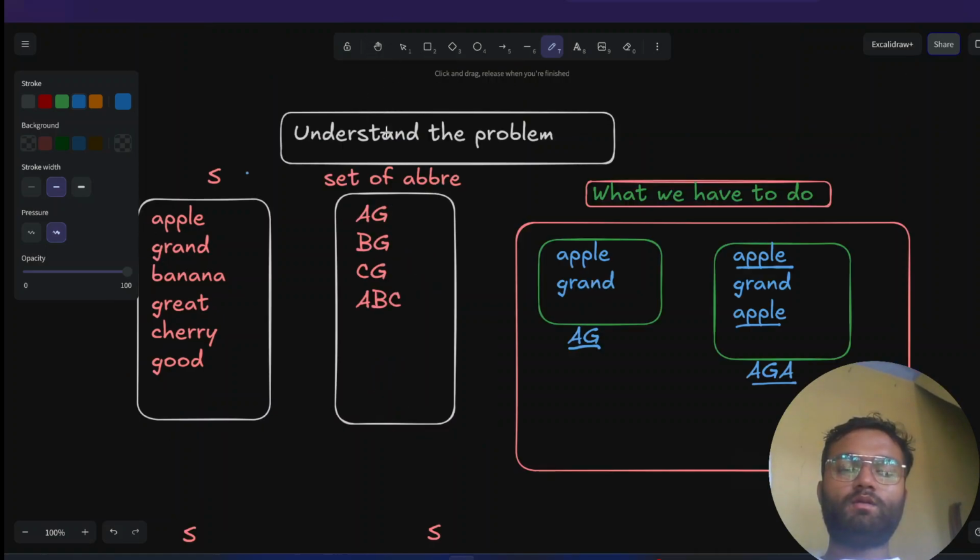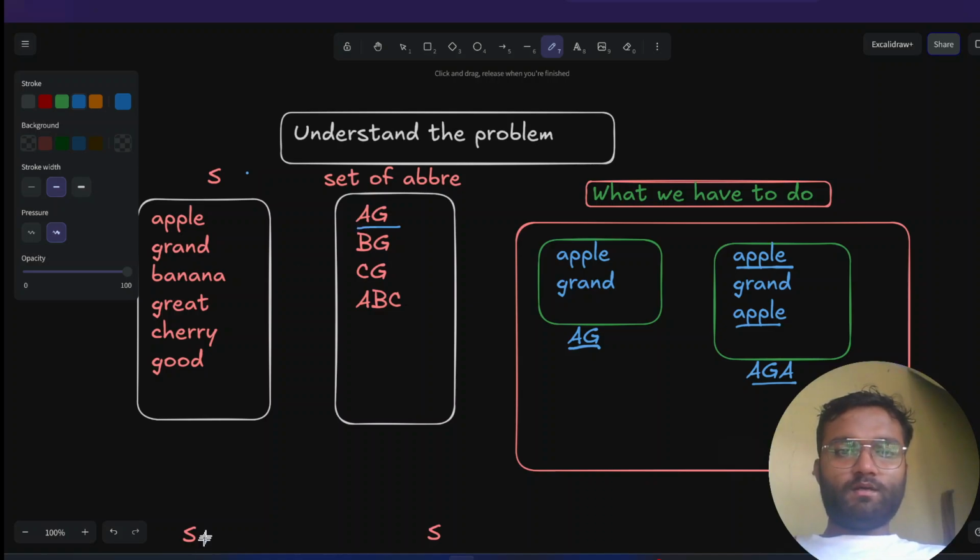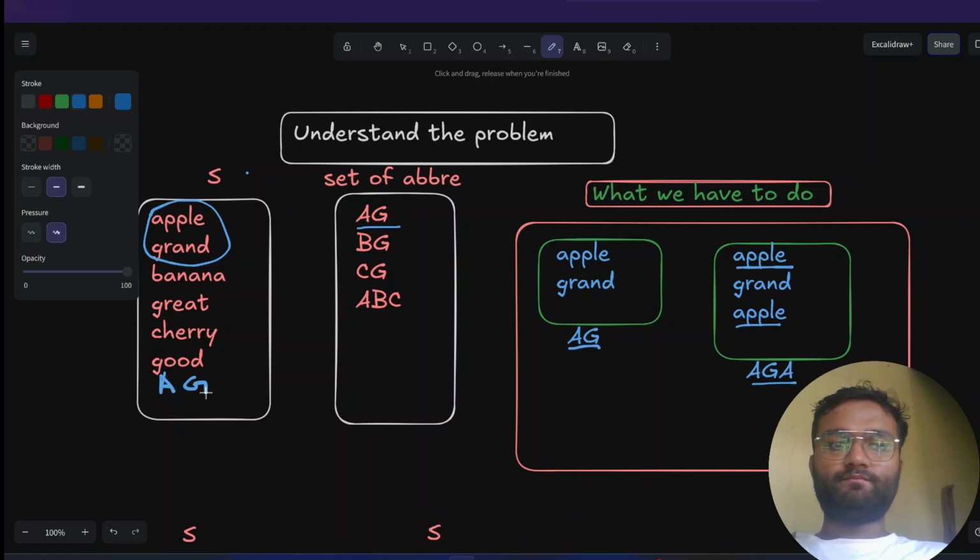Now our goal is to just check this given set of abbreviations, whether we can make them from S or not by choosing any sequence. Like here AG is given. We can take this AG by choosing these two words, that is this apple and this grand. If you take these two, we can make AG, and then after that we have to append this A and G here.